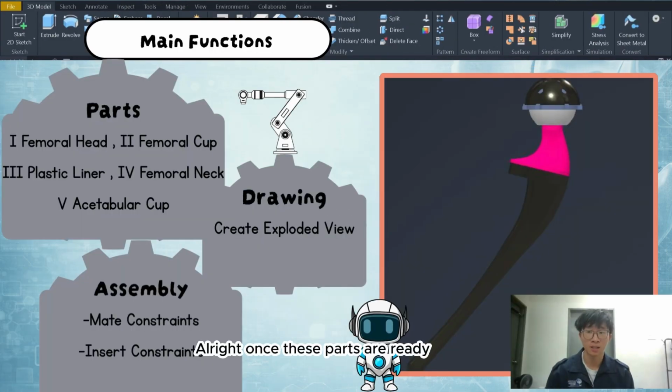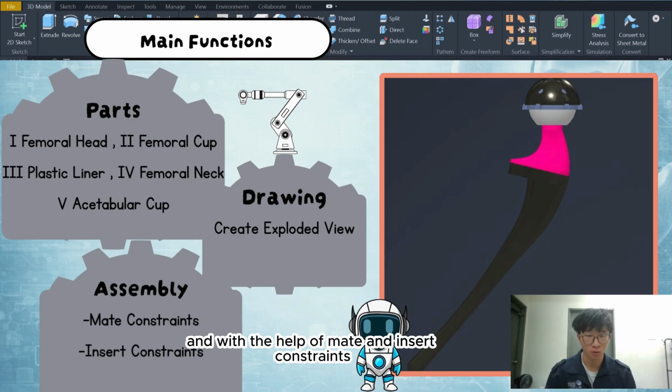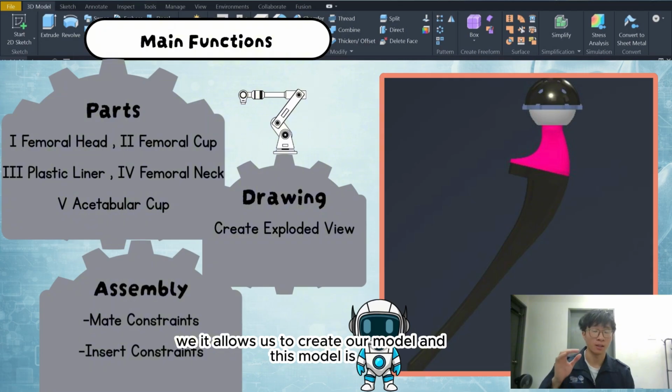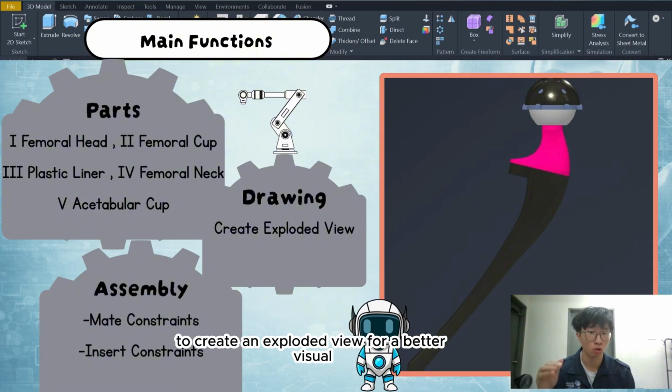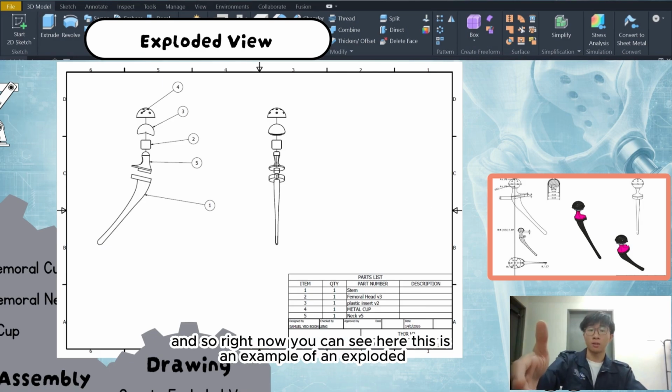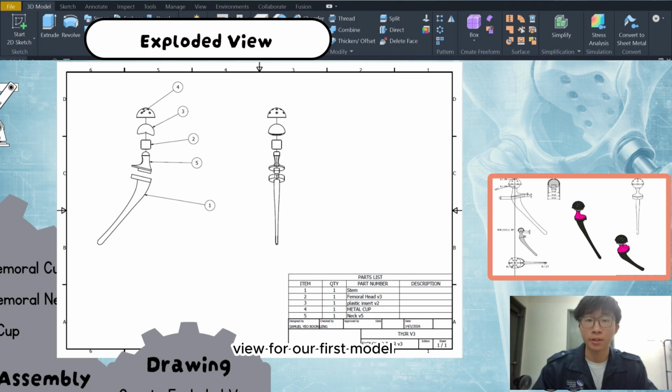All right, once these parts are ready, they are put into Inventor assembly, and with the help of mate and insert constraints, it allows us to create our model. And this model can be put into Inventor drawing to create an exploded view for a better visual. And so right now you can see here, this is an example of an exploded view for our first model.